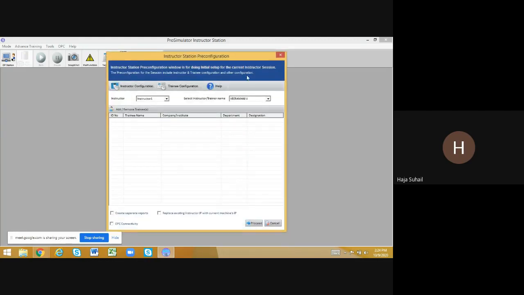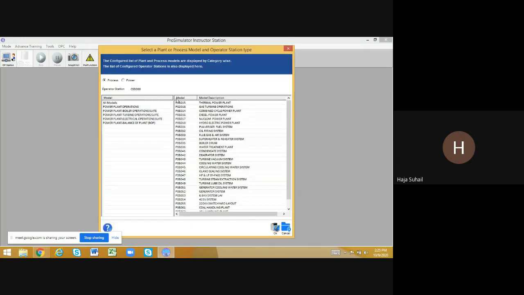Then you will see the next screen. This is the instructor specification pre-configuration stage of the instructor session. You can just click proceed in that. No need to do anything. Then you will be able to see what models you have installed in your PC.